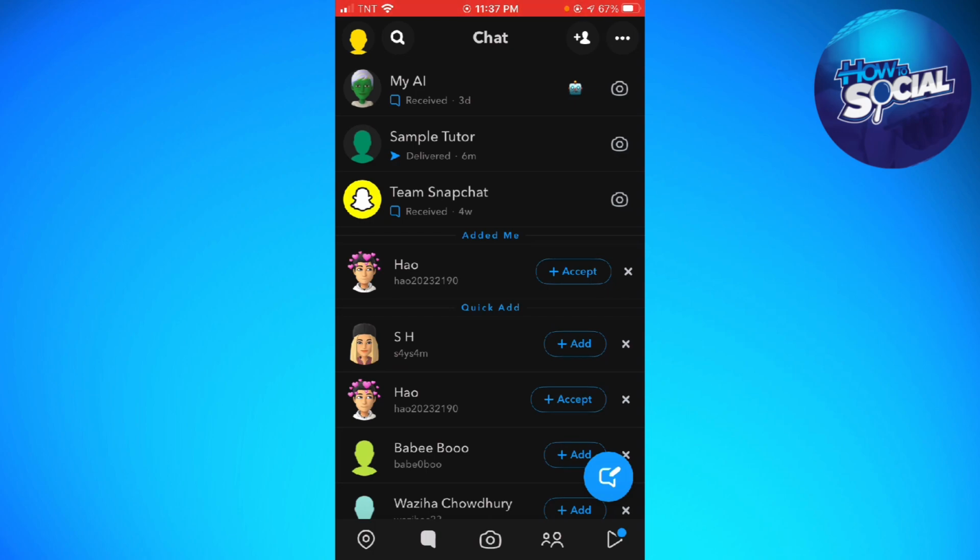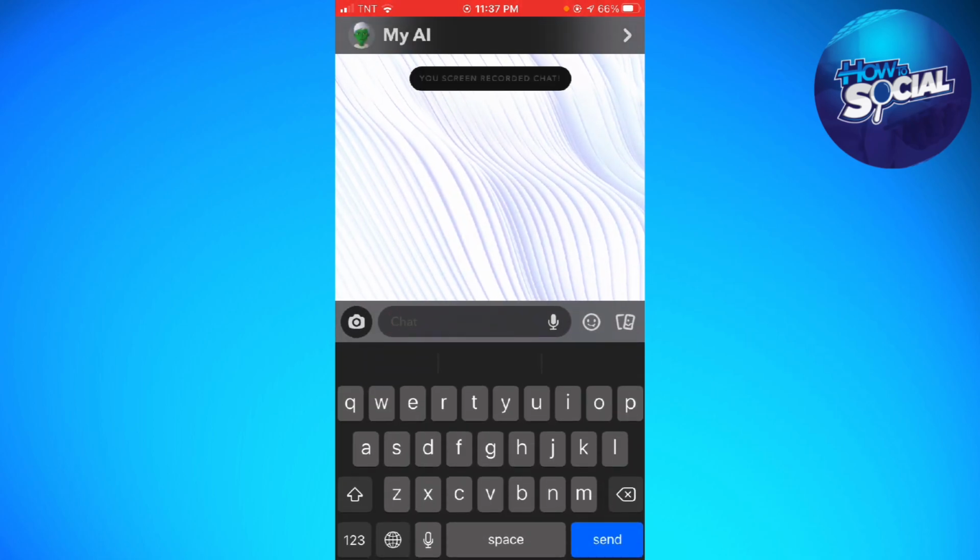But sometimes, even if you have the updated version of Snapchat, you still don't have the AI bot. That is because only a few of the users have this feature, okay? So you just need to wait until you have the AI bot. So now let's just go ahead and open My AI.